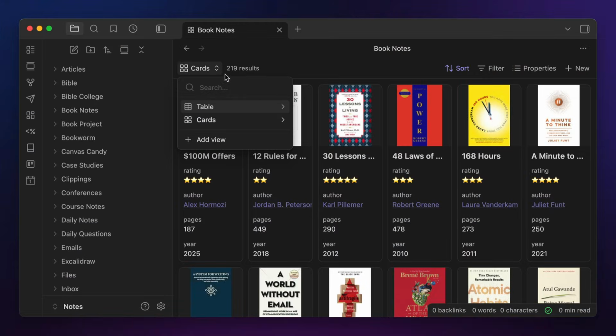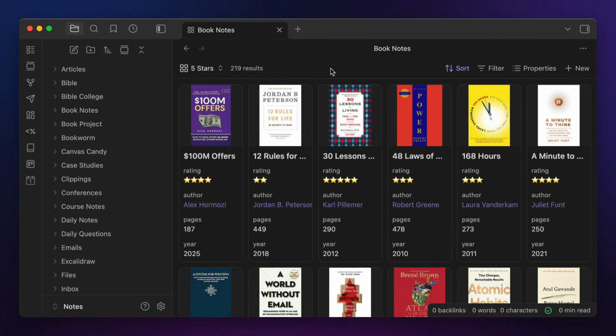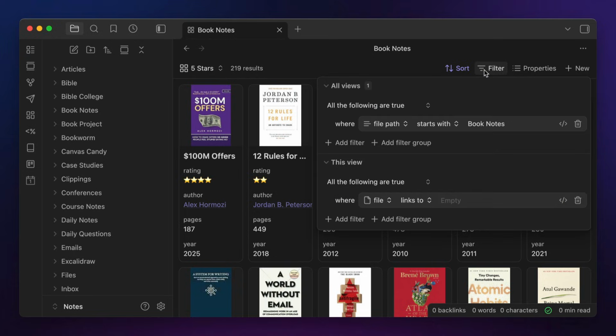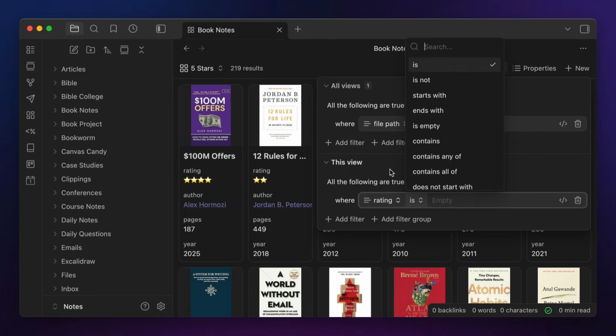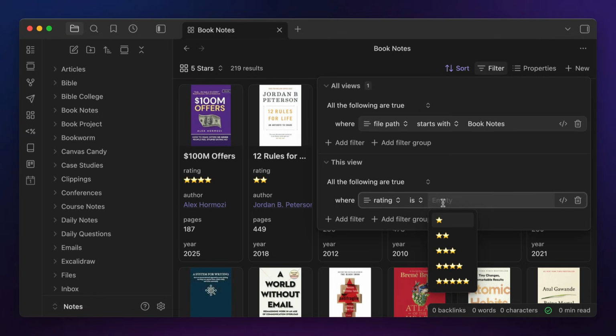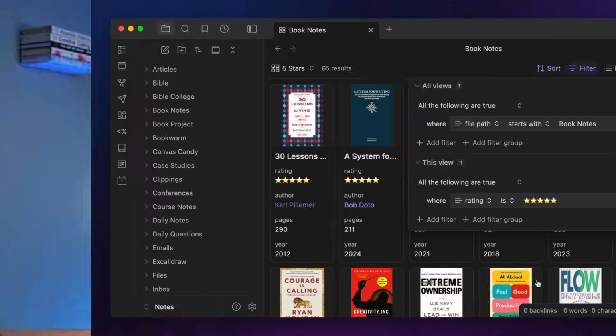So let's click on the view button again and add another cards view named 5-star books. The setting for this view will be the same, but for the filter under the This View option, let's add a filter where the rating property is 5 stars. So now we have a 5-star books view that looks the same, but only shows the books that I've rated 5 stars. And this is one of the things that's really powerful about bases, in my opinion.